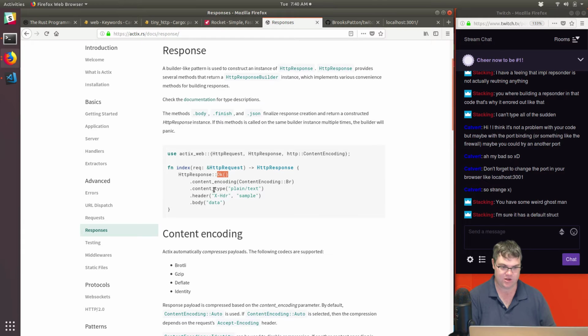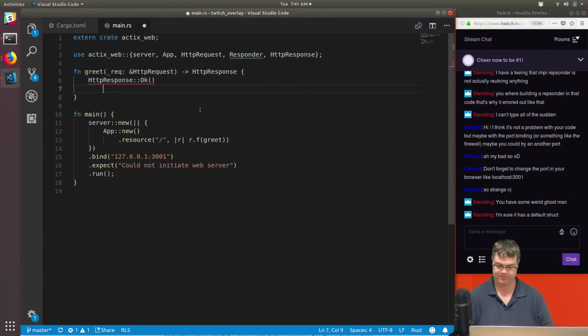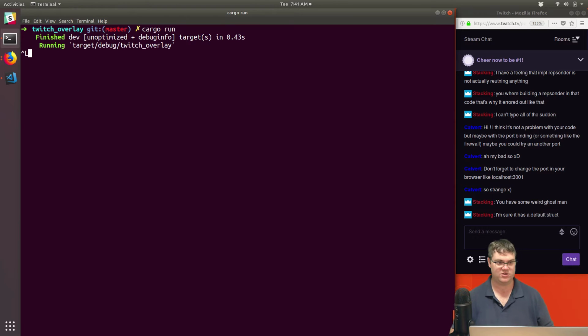Content encoding. So what happens if I just set this to be blank and I just say dot body? So dot body, and we put in just our data. So this is going to be hello world. We just want to return this. I'm not using responder, so get rid of that. Save, and let's restart our server.